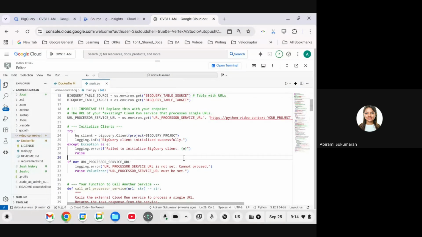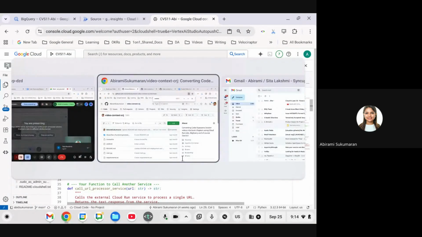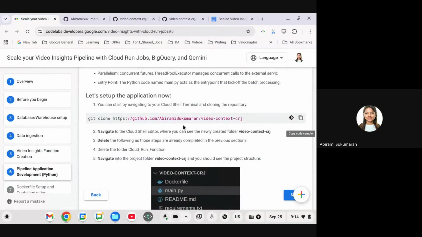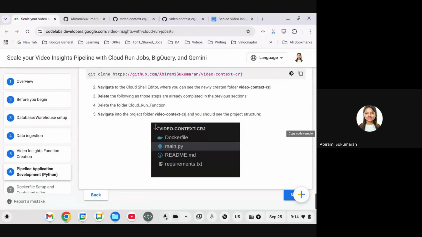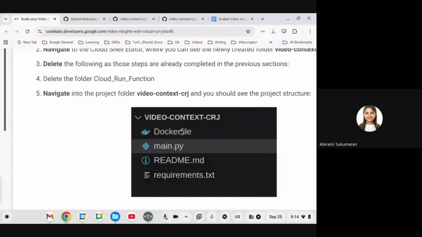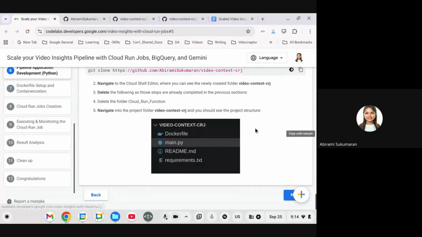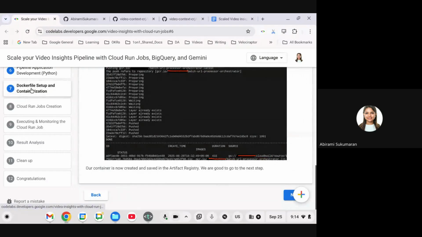So let's go back to the code lab and see what we're doing next. We have cloned it. We have deleted the Cloud Run function folder. Now we have to navigate into the project folder and confirm whether you have these four important things: Dockerfile, main.py, readme, requirements.txt. Once you see that, move to the next step in the code lab, which is Dockerfile setup and containerization.